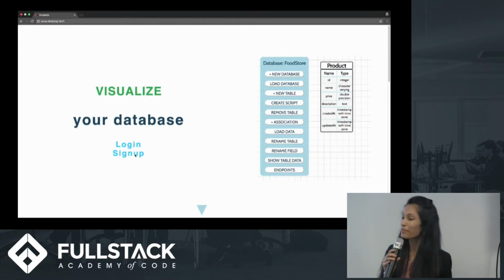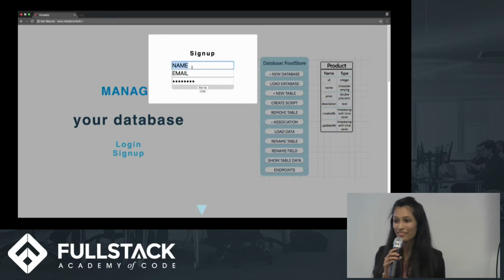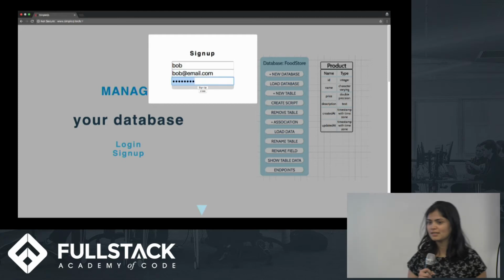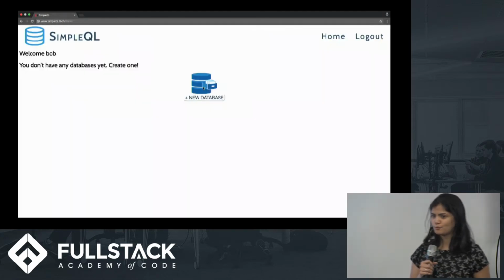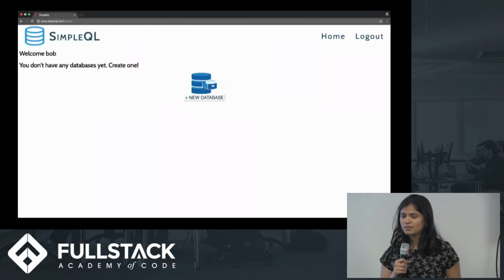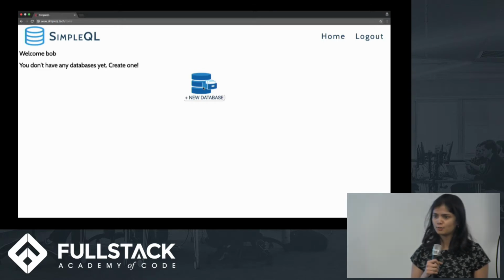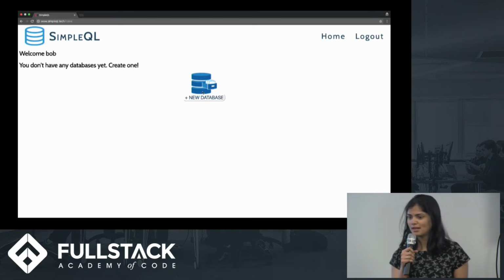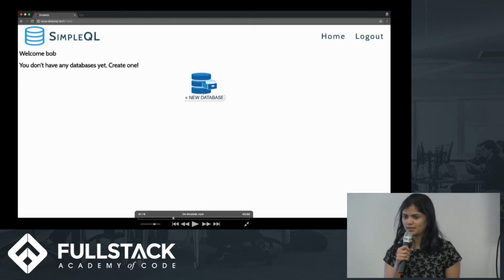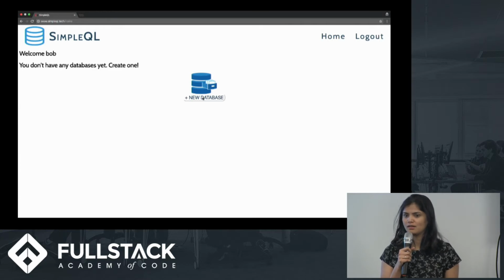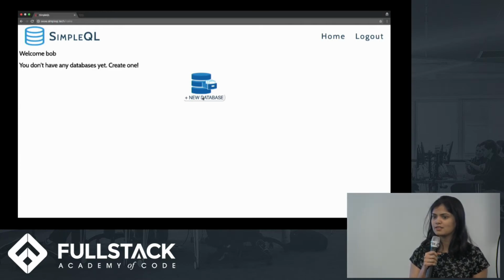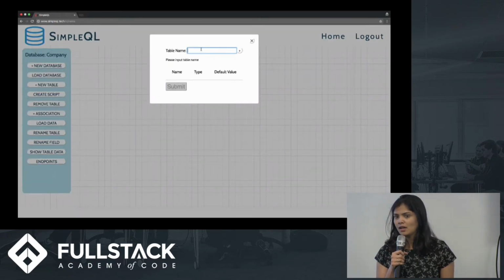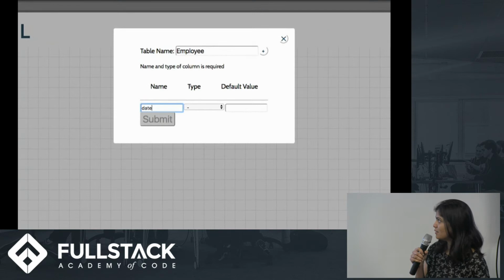So let's begin with how to use our app, and here is Vinaya. Thank you, Kelaya. Let's say Bob wants to use our SimpleQL. As she mentioned, we are using Amazon RDS in order to create and store databases. We use cloud storage because it's easy for the user since we are taking care of scalability, security, and administration.